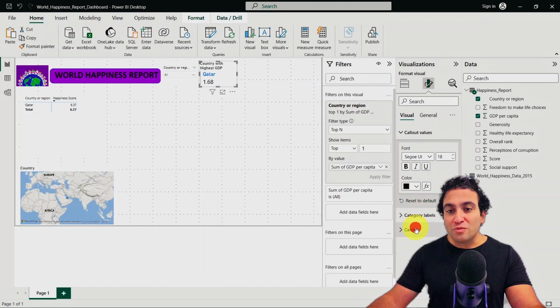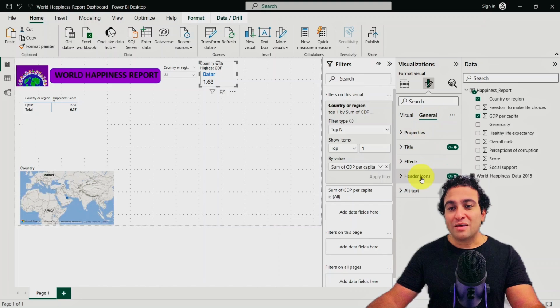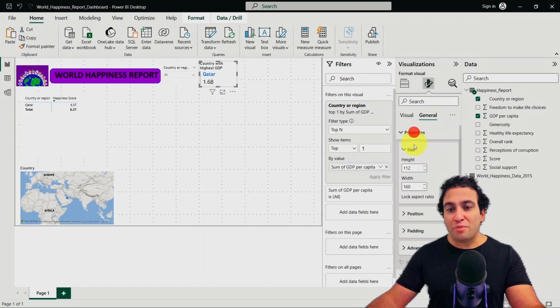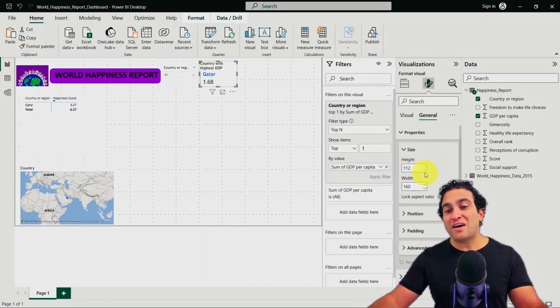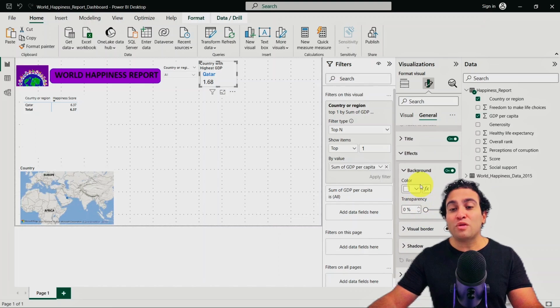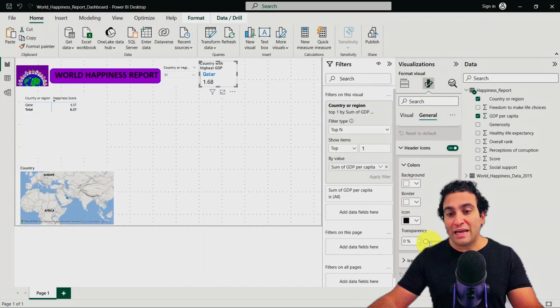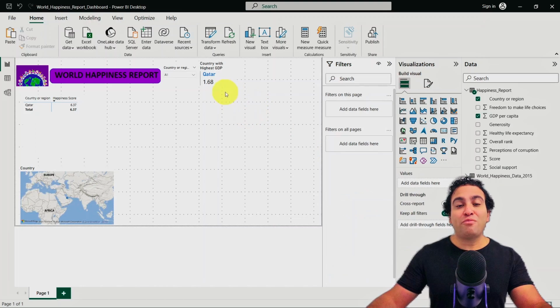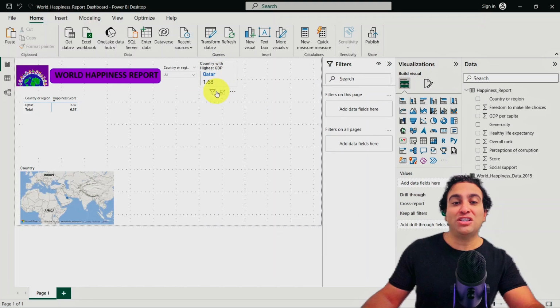You can also go back here to general and go to properties and adjust the height and the width as well, the size of my window. If you scroll down to the effects, you can play around with the background color as well. And if you click on header icons, you can also play around with the colors for the background, for the border, for the icon, and so on. But from a very high level, this is good. Country with highest GDP is Qatar and stands at 1.68.